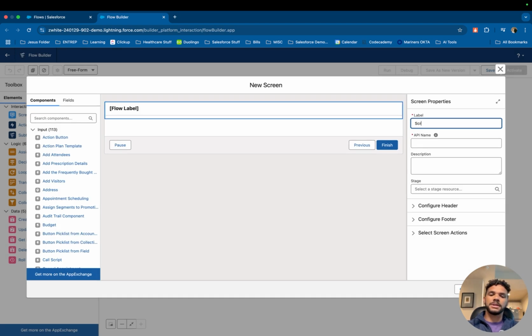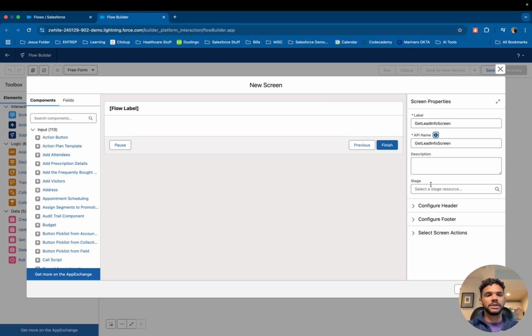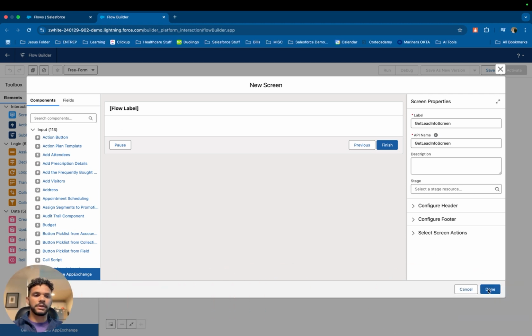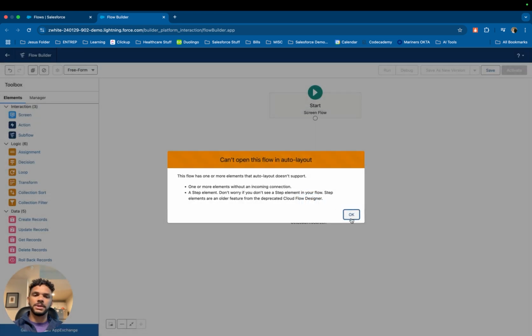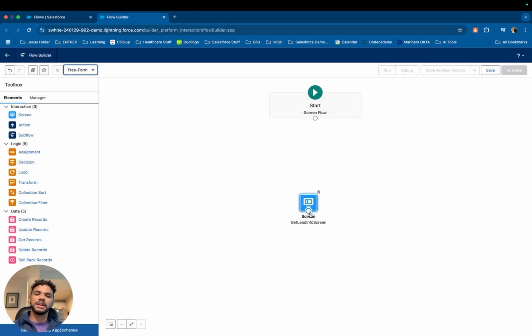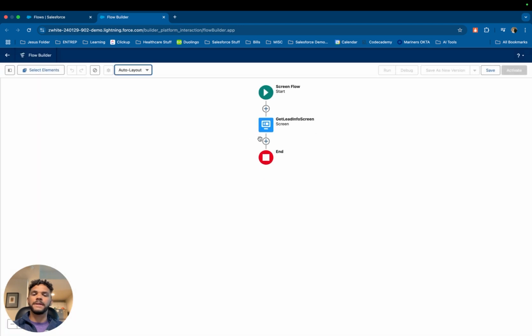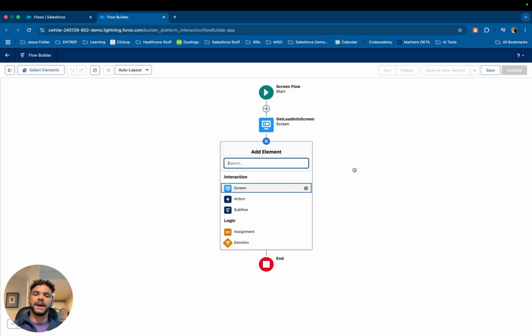So I'll just call this get lead info screen, and then you create your little API name, right? I'll come over here and move my little picture over, and I'll click done. As you can see, it just hangs out there and can go wherever you want it to. This can be helpful for some people, but a lot of the time the default is going to be using the auto layout, which automatically connects your screen element. So let me just drag this little line. Now those two are related. If I click auto layout, then you'll see that they just continue to stay in the different paths.